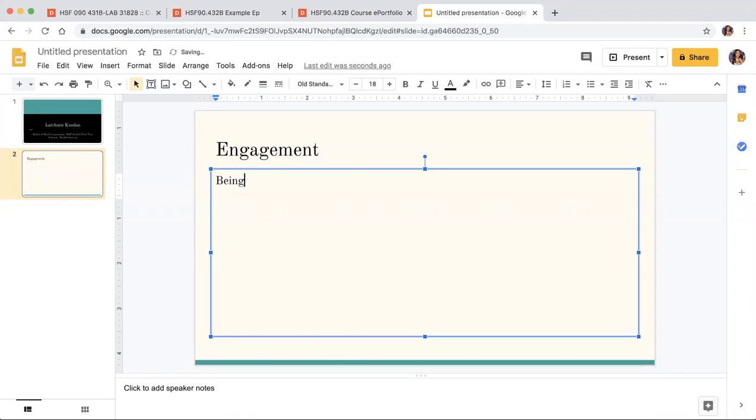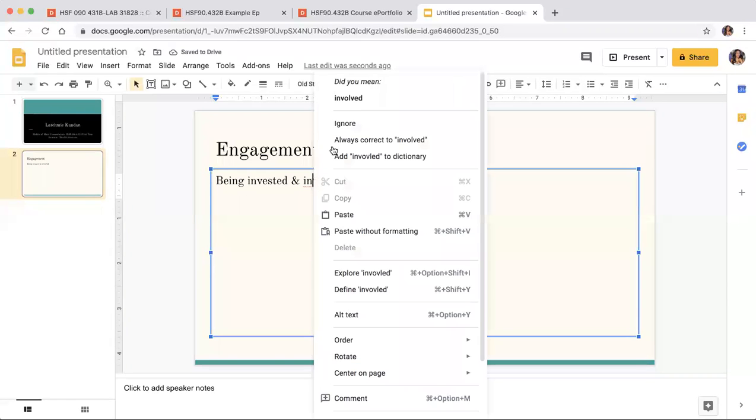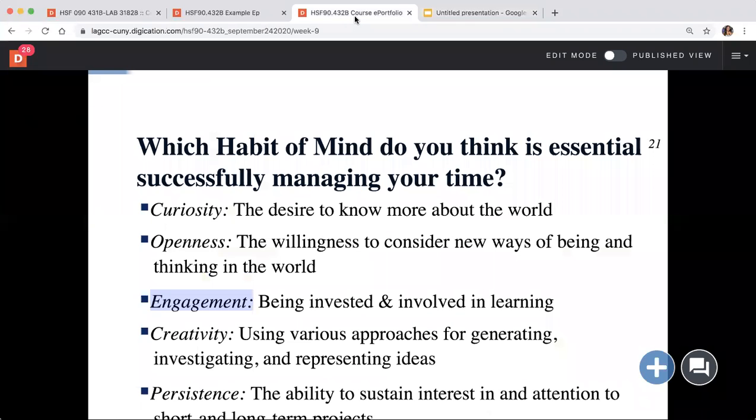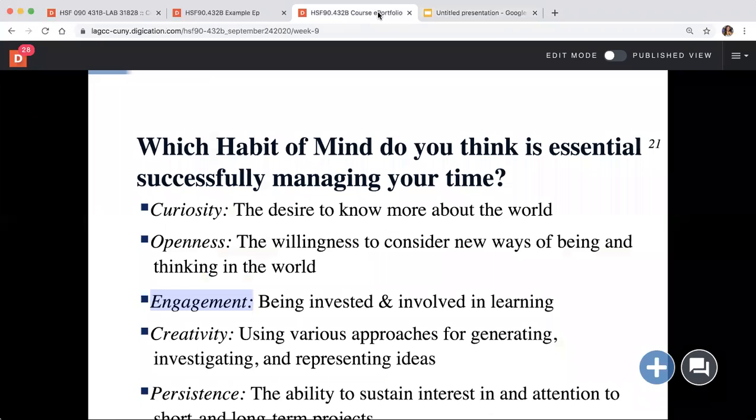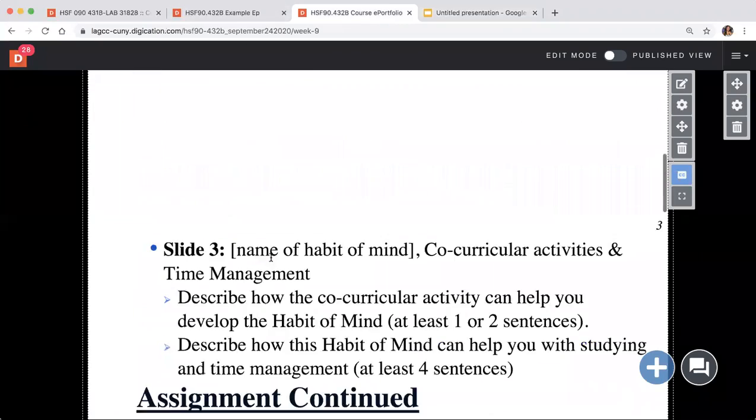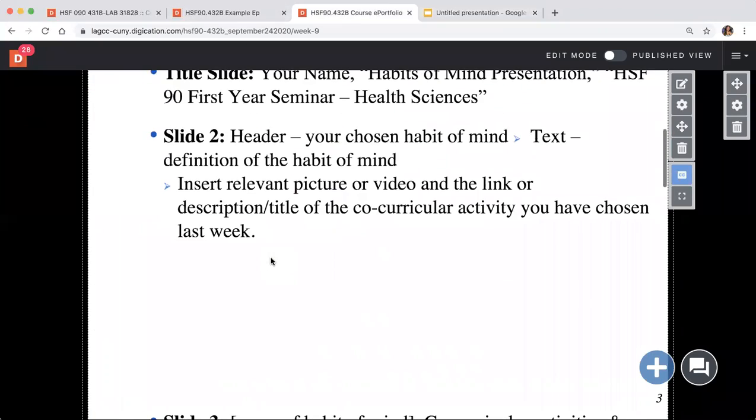So being invested and involved. Is it with learning or in learning? In learning. So that's all I did. If I go back to slide 2, I put the chosen habit of mind, of my choosing, of course, and I put the definition of the word.